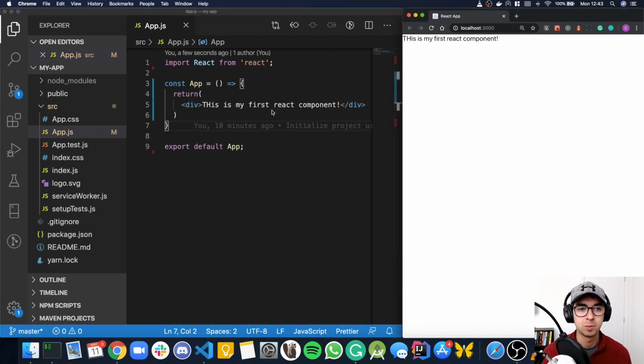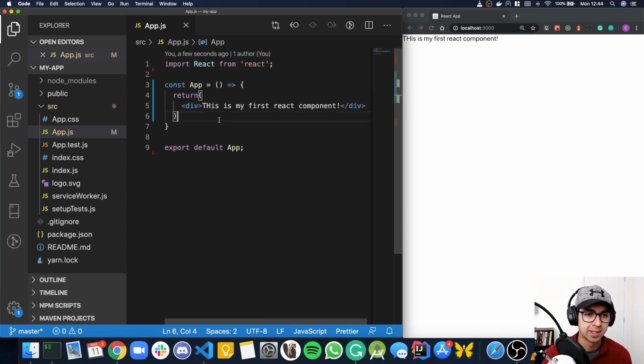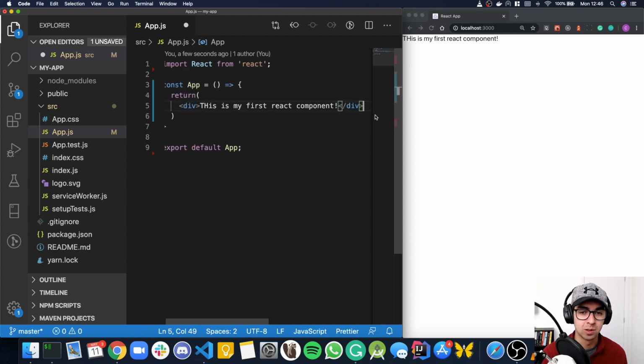Okay, so if we look back at our app component, you might be curious about this. This looks like HTML and it's inside of a function, and you're probably thinking, whoa, this is all very confusing. Even though this looks like HTML, it's actually not. This is JSX, and this is shorthand for React creating elements behind the scenes.